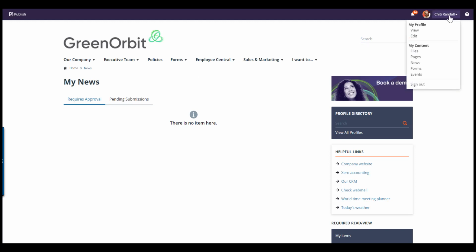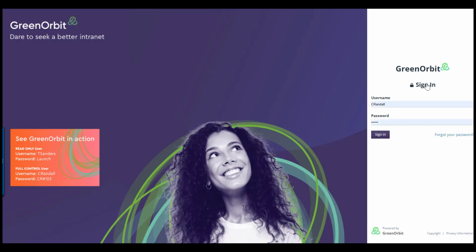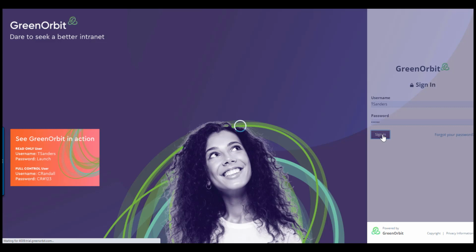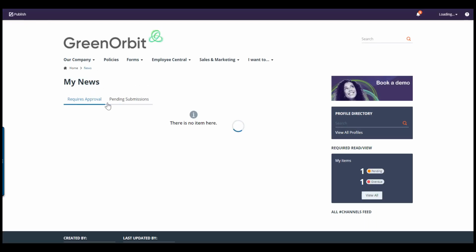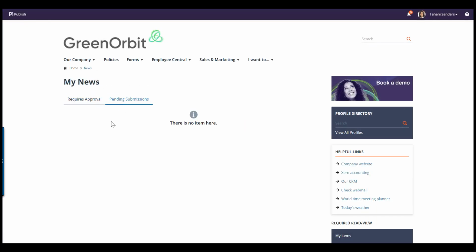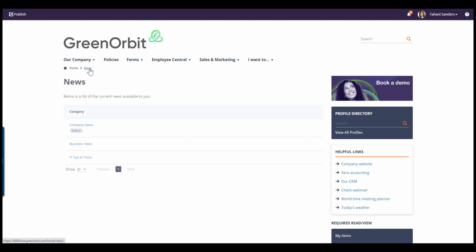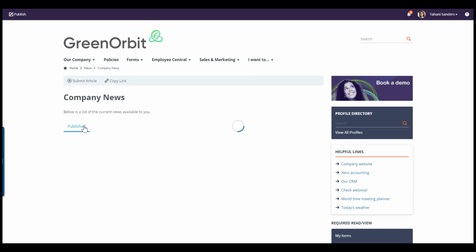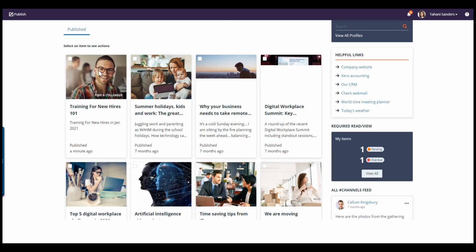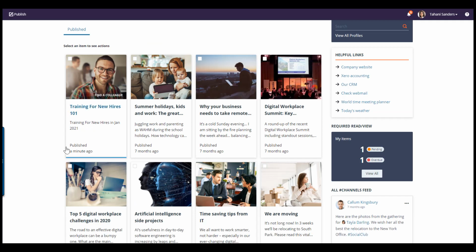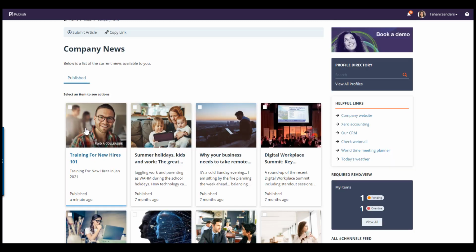Now, really quickly, if we go back and we sign out here, and we just sign back in as Miss Sanders, and when we go to our news, you see here that she no longer has anything in pending status. If she goes to news, she will then see, if she just goes here to company news, she will see that her news article, once this page pops up, a news article was published right here. Okay, awesome.